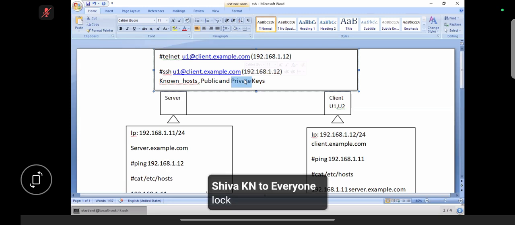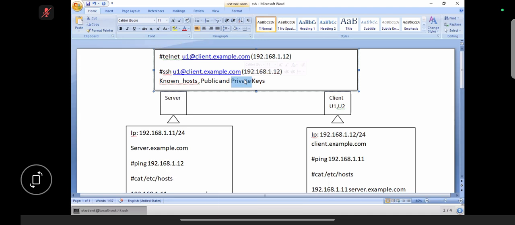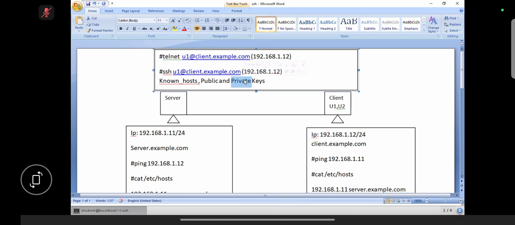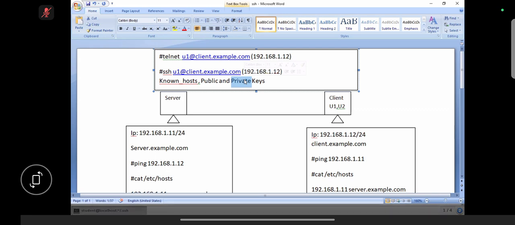With the help of a lock. From where is he going to get the lock? From a shop, a hardware shop or fancy shop. So from the shop he is going to purchase the lock, right? While he's purchasing the lock, that shop guy is going to provide not only the lock, but otherwise along with the key. That is called a key pair.